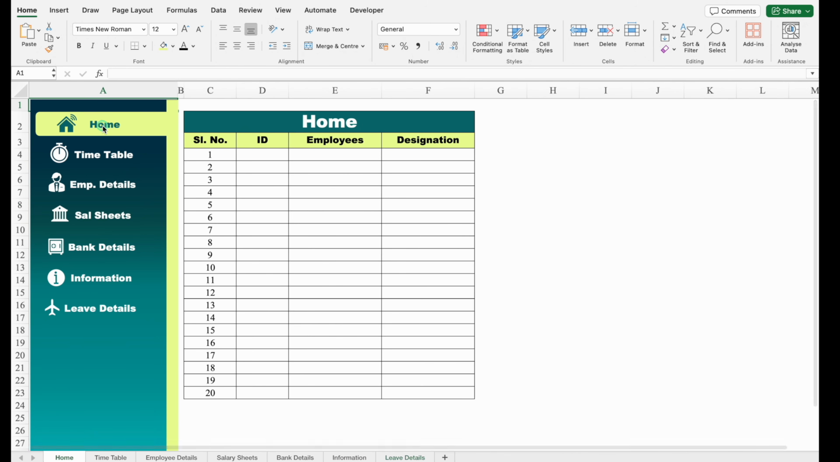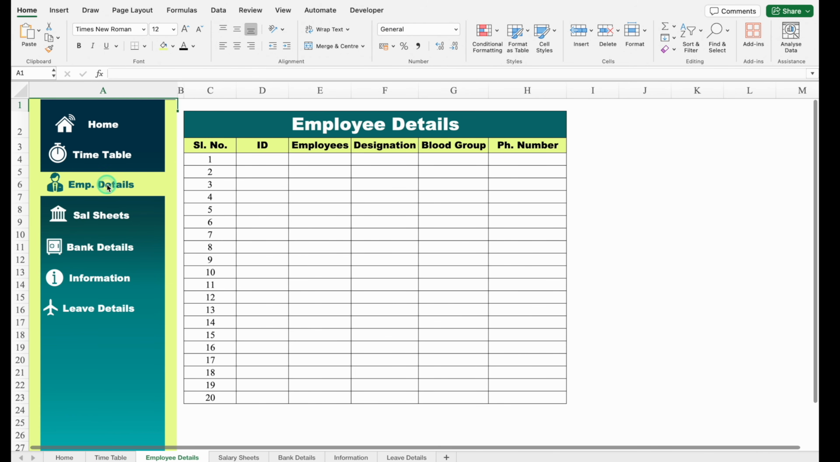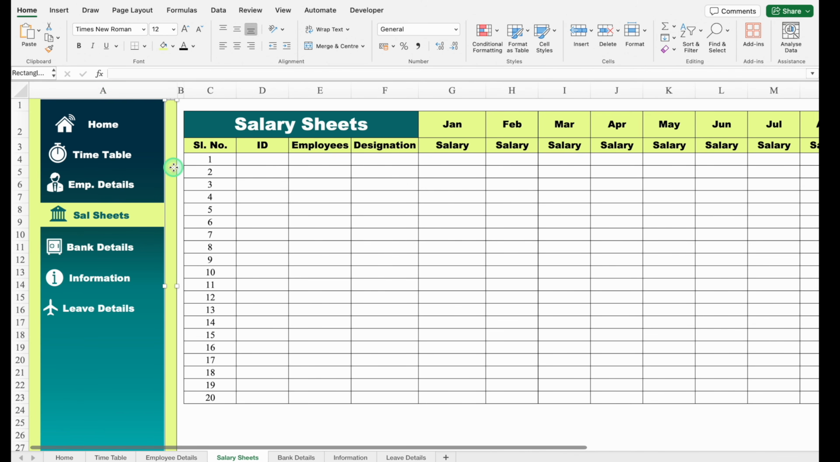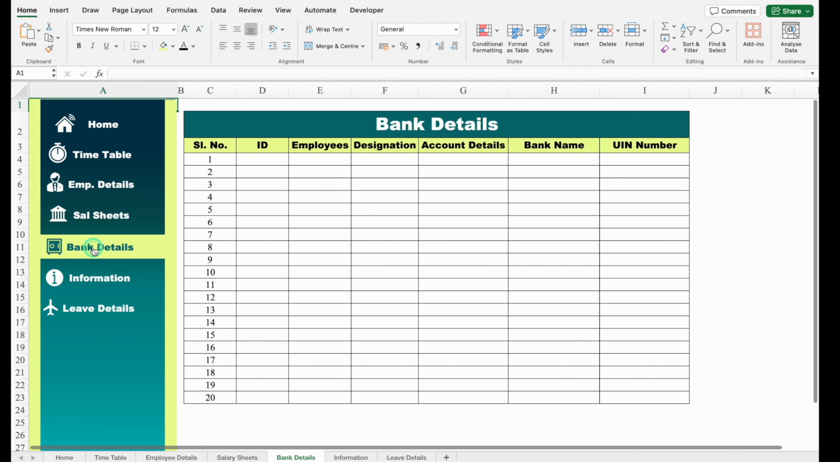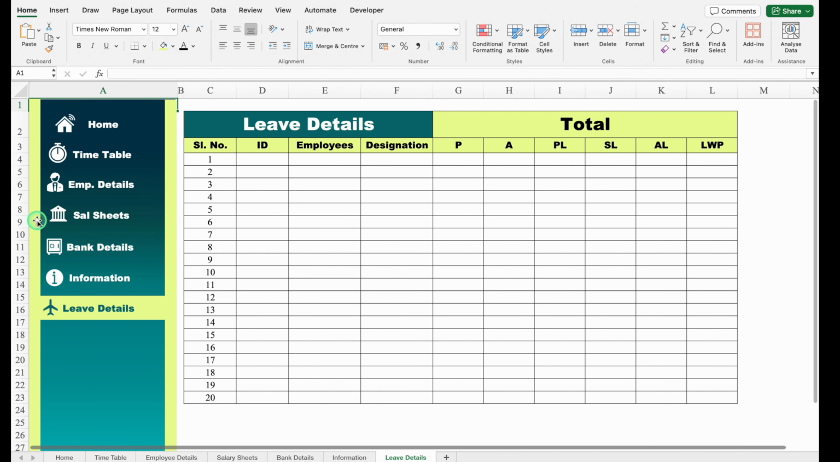Now I'll go to Home. In Home, we can see the bar on right hand side. We'll go to Timetable and delete this shape. Employee details, we'll delete shape from left. Salary sheet, we'll delete this from right. Bank details, we'll delete from left. Information, we'll delete from right. Perfect. We'll go to leave details and delete from left. All the things are done.